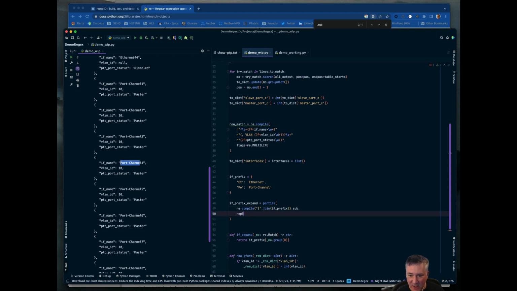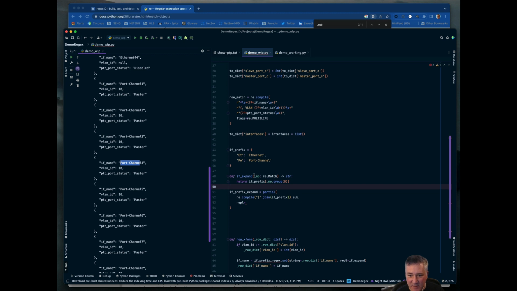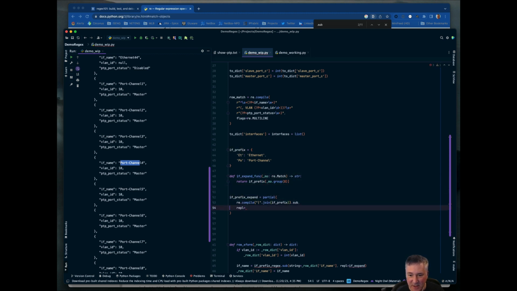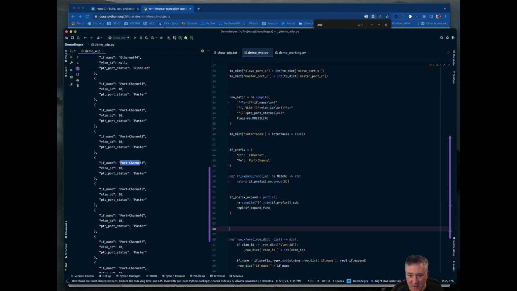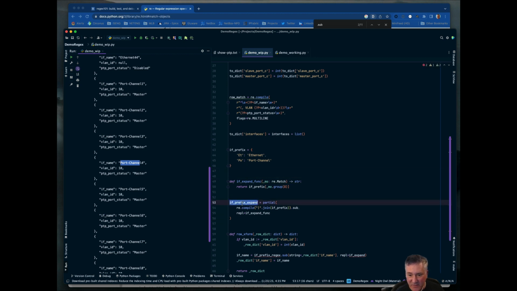All right, so we would say REPL is equal to, now I'll do this in 2 steps. I would just call this func, just to keep these 2 things different for the moment. Okay, so what's happening here is if prefix expand is now a function that is going to use the substitution and use this as the replacement.